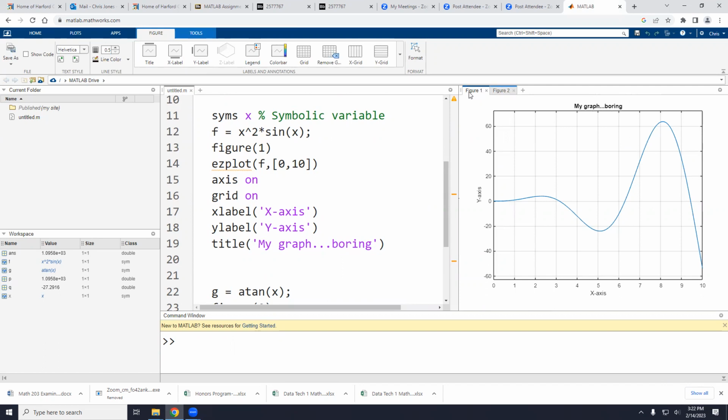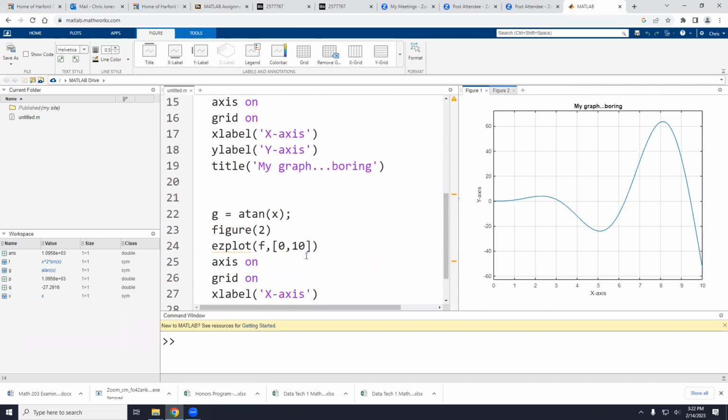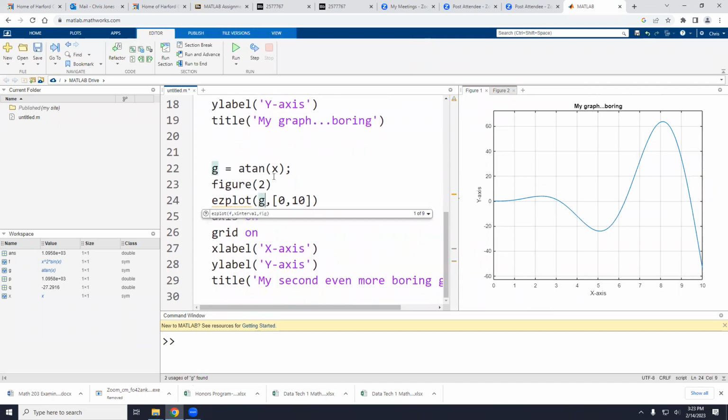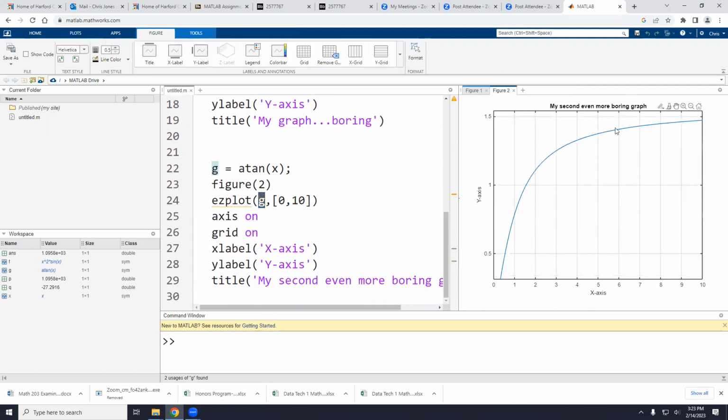All right, so here's my first graph, figure 1. What did I do here? Oh, I forgot to change this to g, right? So I do have to change which plot I'm going for, otherwise it's going to plot the previous function. So sorry about that, folks. Let me run that again. There we go. This is our arctangent function, at least from 0 up to 10.